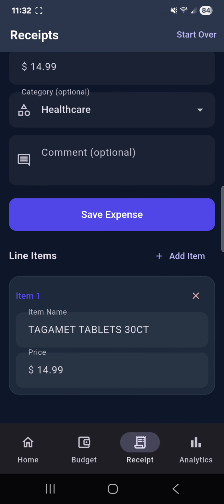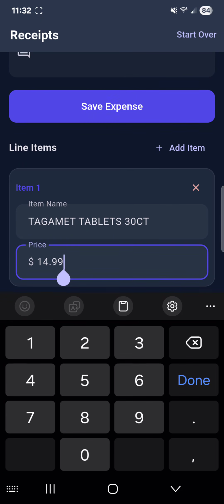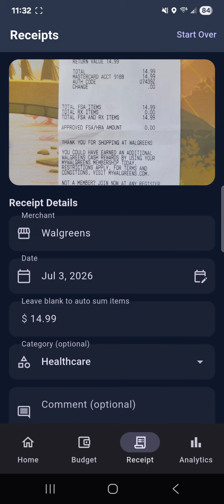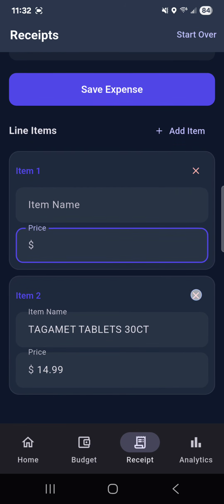And then if things don't get parsed correctly, or if the receipt has difficult to understand names, like if it's just an internal store code, we can manually adjust the names and the price. And if it's not sure, or you just didn't get something included in the photo, we can manually add an item here.